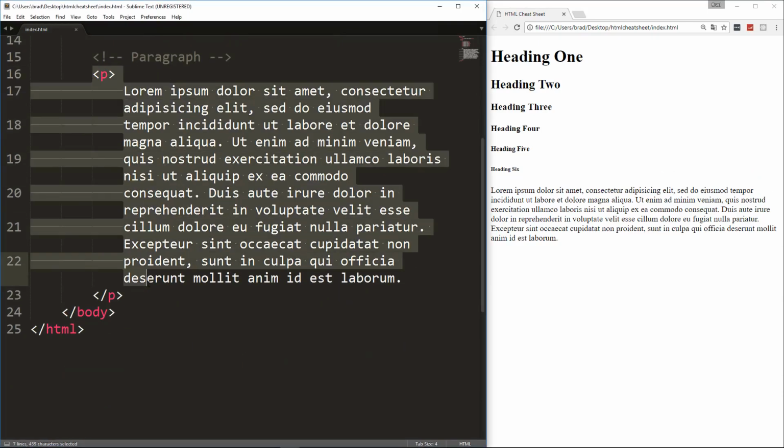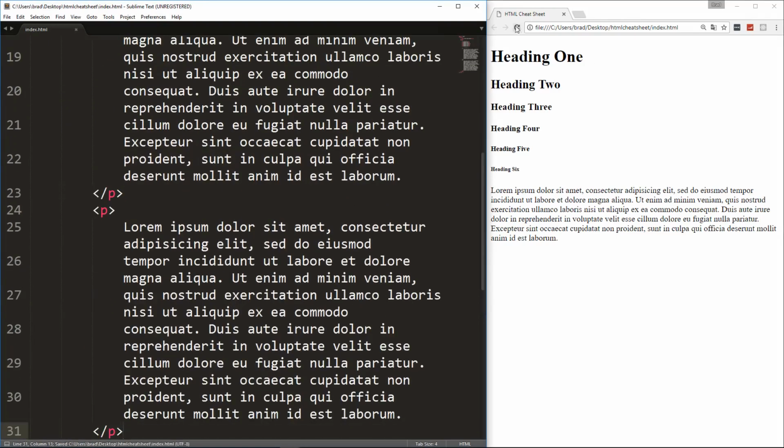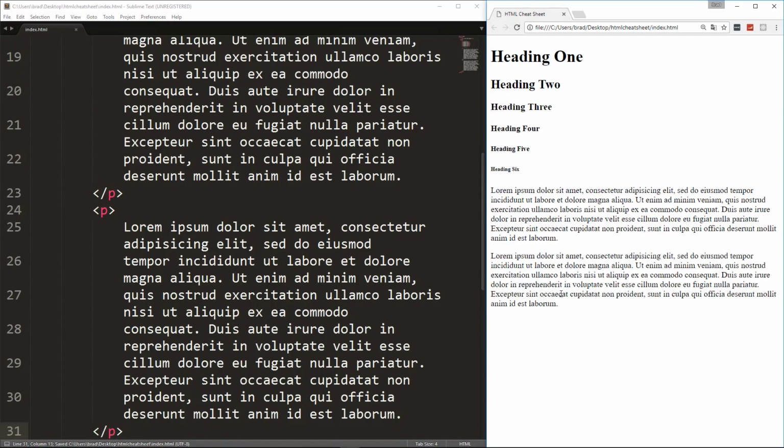So if we were to take another paragraph and paste that in and reload, you'll see that it's automatically on a new line. It also has some margin. I believe it has 1 EM of margin. An EM is a measurement in CSS, just like pixels, except it's used for more responsive stuff.